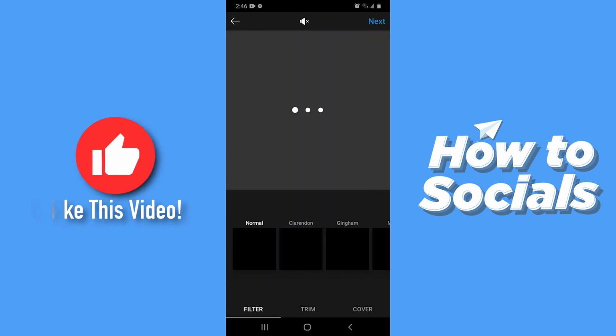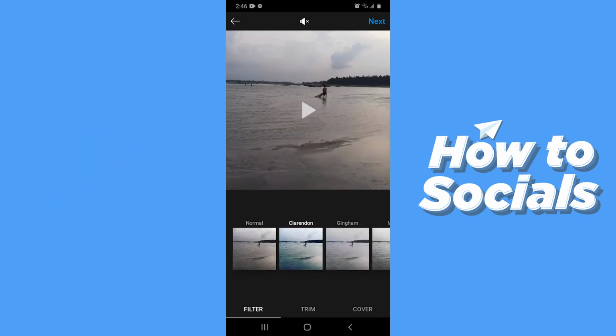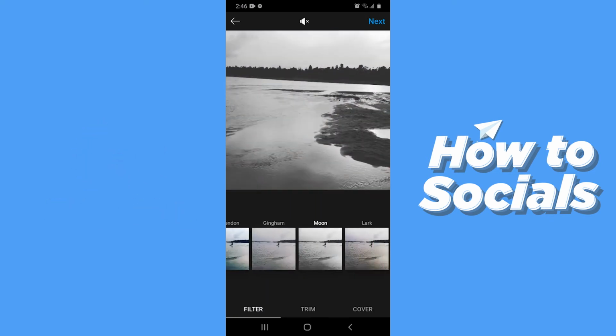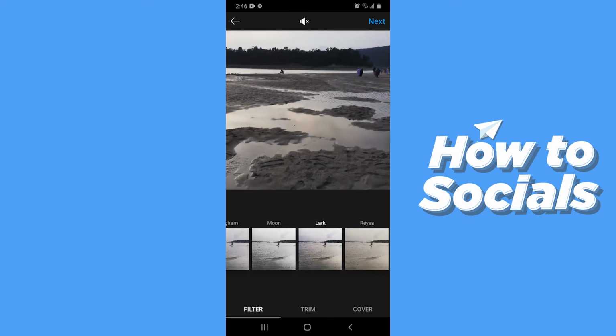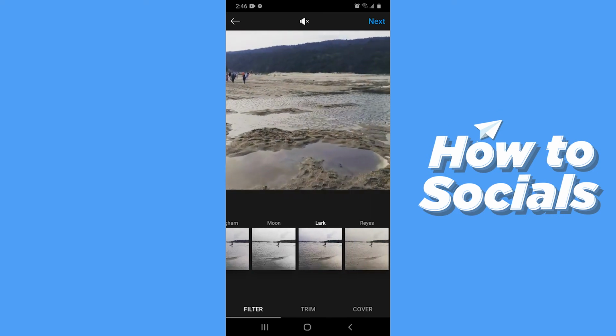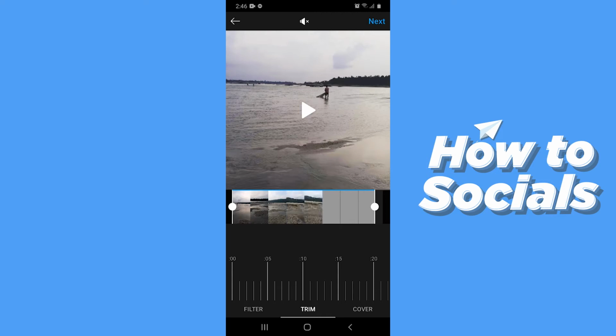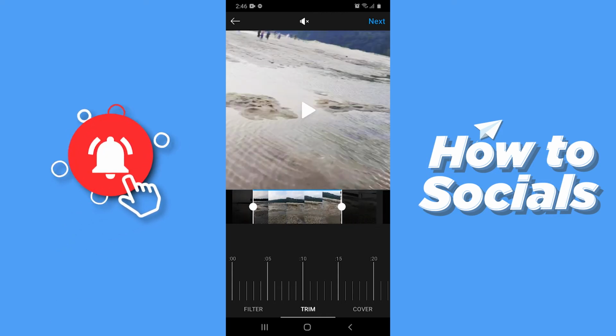Now tap next on the top right corner. You can add a filter. You can also trim the video if you want to. Now tap on cover to add a thumbnail.